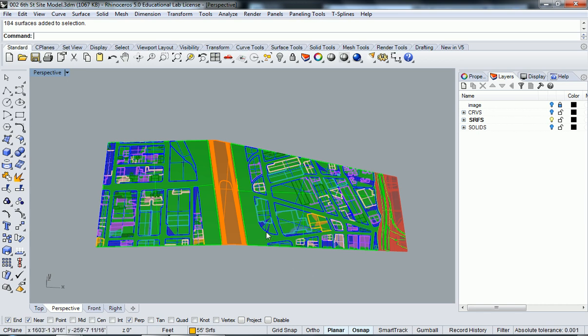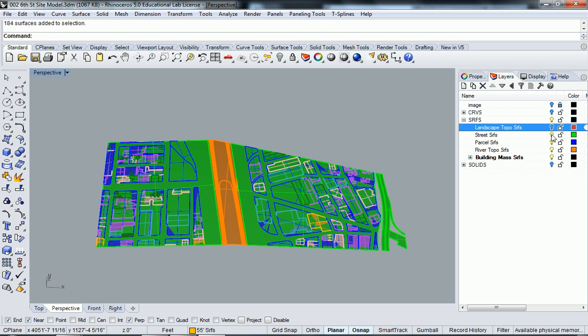So the next thing we're going to do is split our parcels. Actually, we're going to split the street surfaces away using our parcel surfaces. What we're going to require for this is zero curves, so make sure all your curves are turned off. You can master turn them off right here. And let's open up our surfaces. All we're going to need right now is our street surfaces and our parcels.